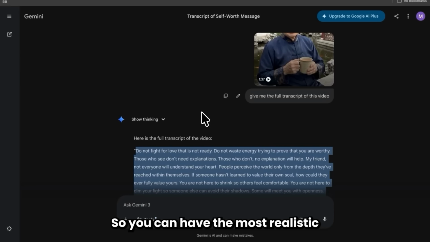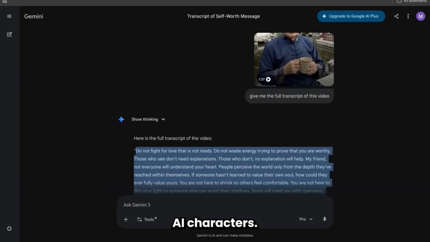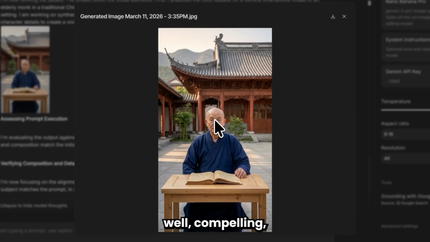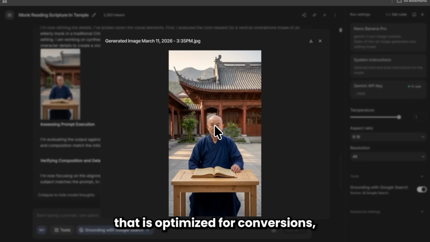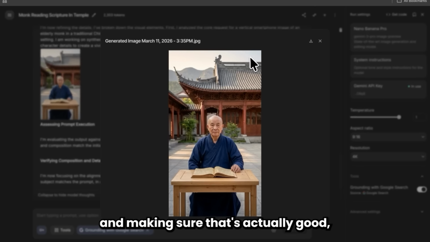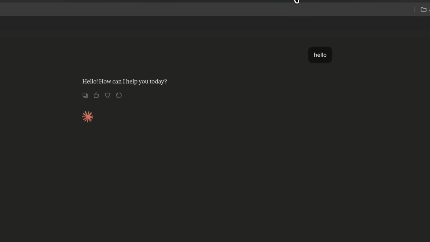So you can have the most realistic AI images and the most realistic AI characters, but if your video doesn't have a compelling, well-crafted script that is optimized for conversions, it doesn't matter. That's why we have to put a lot of time into actually perfecting our scripts and making sure that's actually good so we can use it at scale and so that we can use it for our videos.